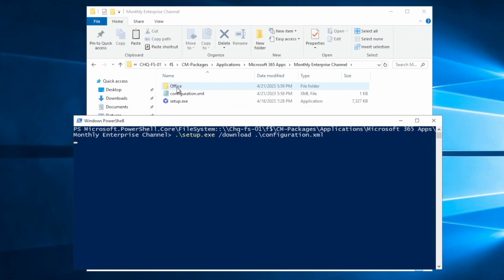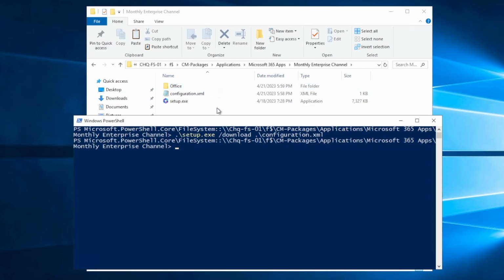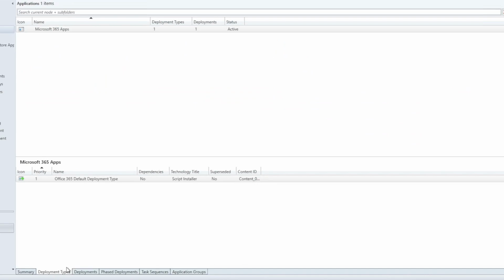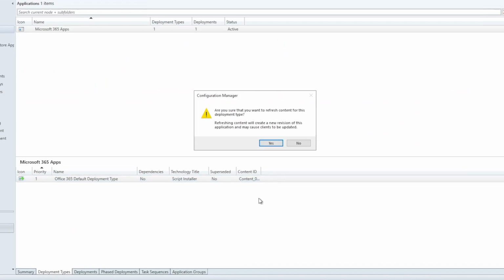So if you have language packs or any other configuration items in there, that content will be part of this download. If you specified an update channel, this is going to download the latest version for that update channel. If you did not specify an update channel, it's going to download the latest version for current channel by default. Once that download is completed, we can head back over to the Configuration Manager console and update our content across all of our distribution points.